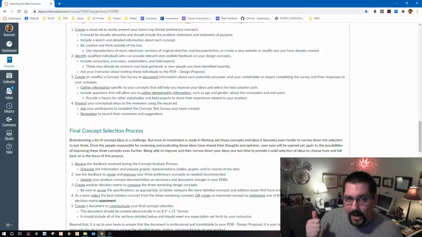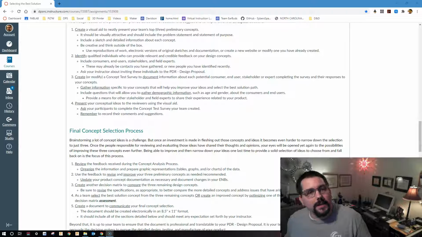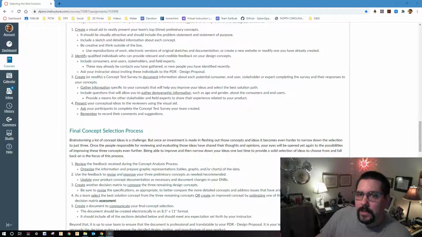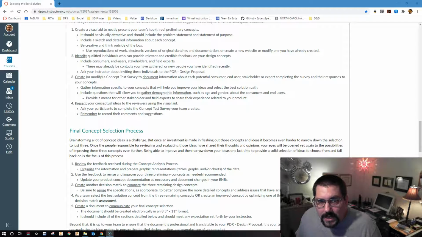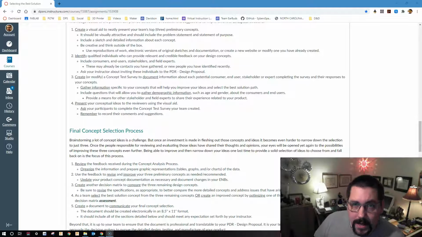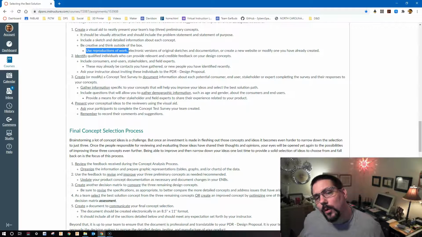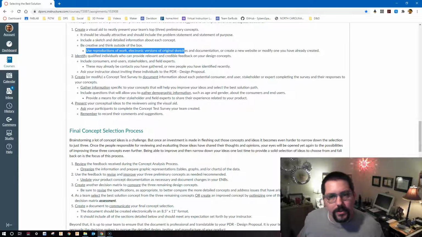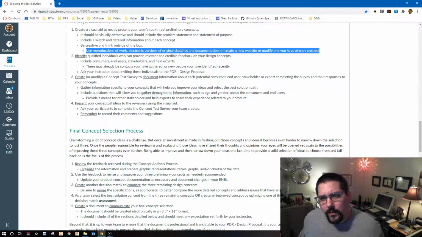4 goals here. They are create, identify, create, and present. You're going to create a visual aid to neatly present your team's 3 preliminary concepts. It should be visually attractive and should include the problem statement and statement of purpose in it. It should have those sketches and detailed information about each concept. Be as creative as you'd like here. Think outside of that box. Use reproductions of work, electronic versions of original sketches and documentation, or create a new website or modify the one you've already created.